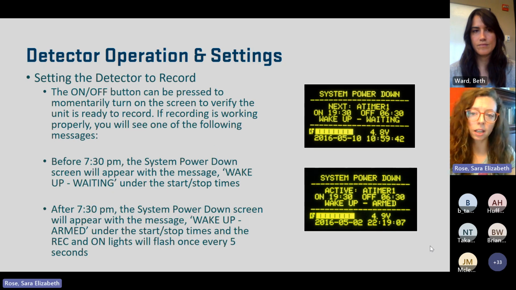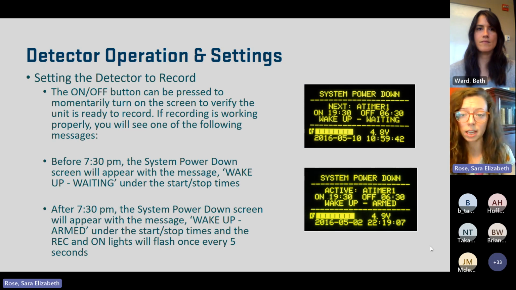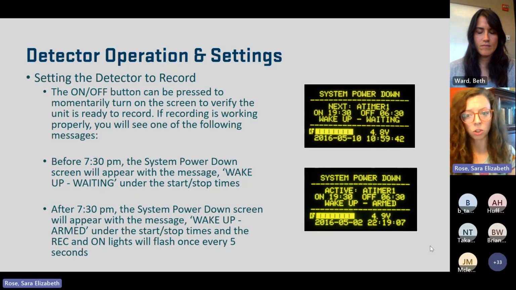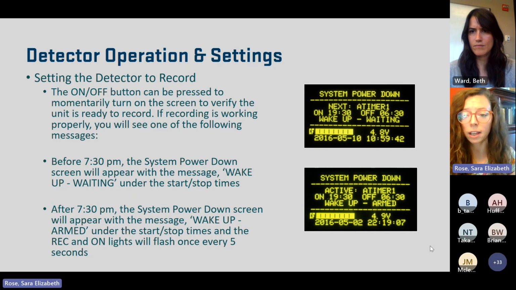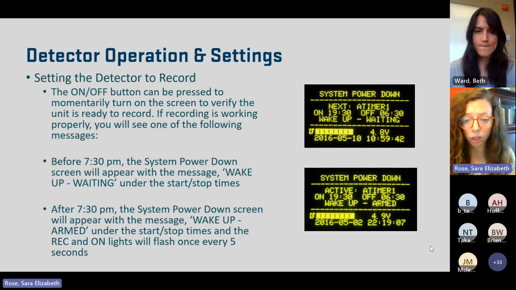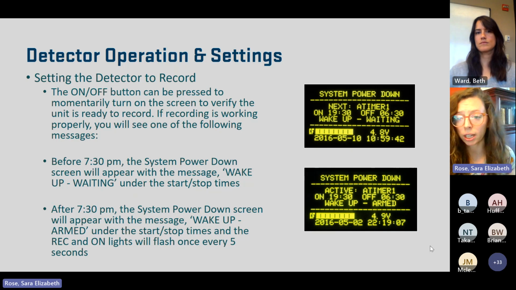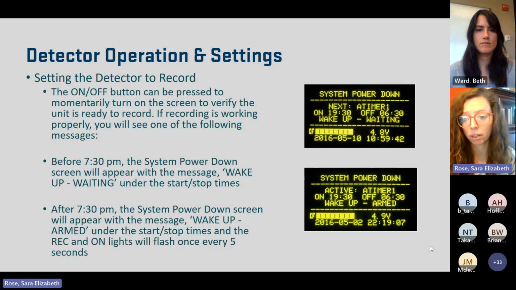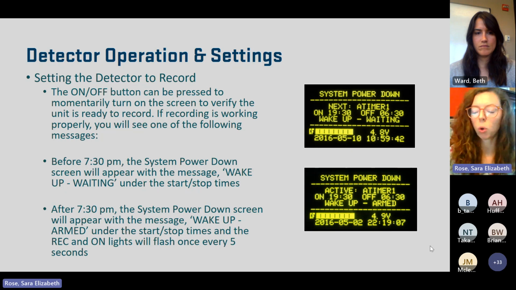And this is just an additional step to check if the detector is set to record. Once the detector's gone to sleep, you can press the power button to momentarily turn on the screen to verify that the unit is ready to record. If recording is working properly, you'll see one of the following messages. If you're checking it before that 7:30 p.m. start time, the power down screen will say wake up waiting under the start times. And if you're checking it after 7:30 p.m., the power down screen will show wake up armed to let you know that it's actively trying to record.